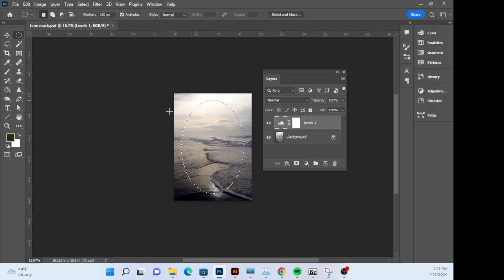All right, excellent. So we have a selection. But on this, we actually want to darken the outside, because if I were to darken right now, it's going to darken what's inside this oval. I want to darken what's on the outside.